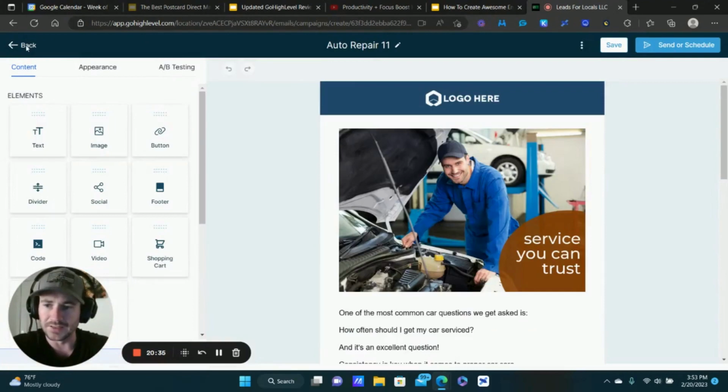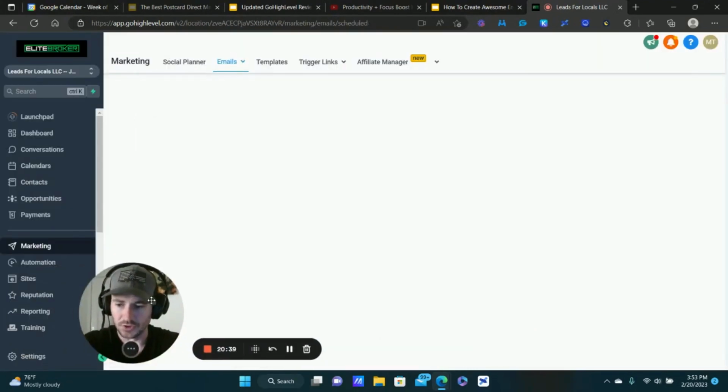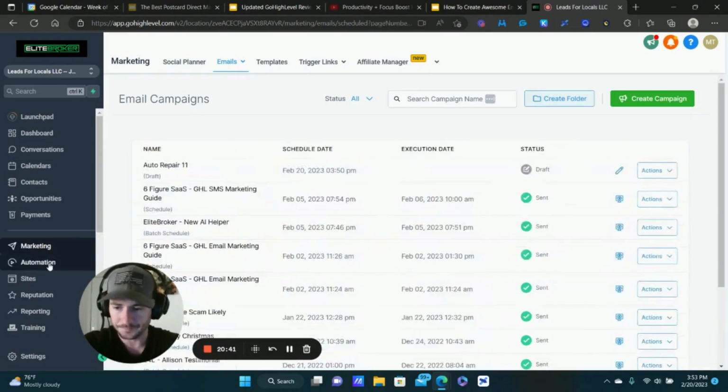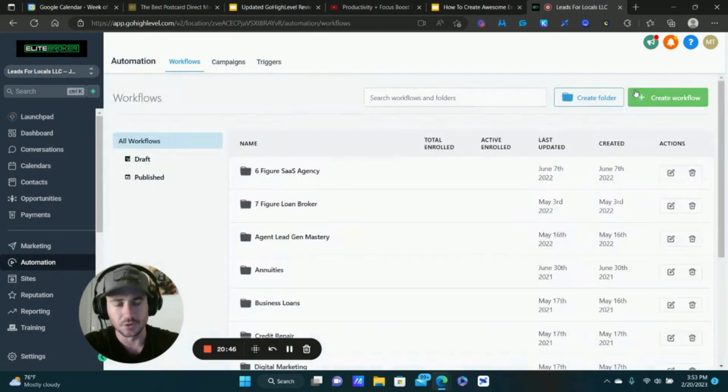Now, what we want to do is actually add this to our long-term follow-up sequence, which is going to be an automation. So let's click automation. This is going to be a workflow. I have tons of training on how to use the workflow builder, guys. I'll have a link to my Go High Level tutorial and training playlist. You can check that out.